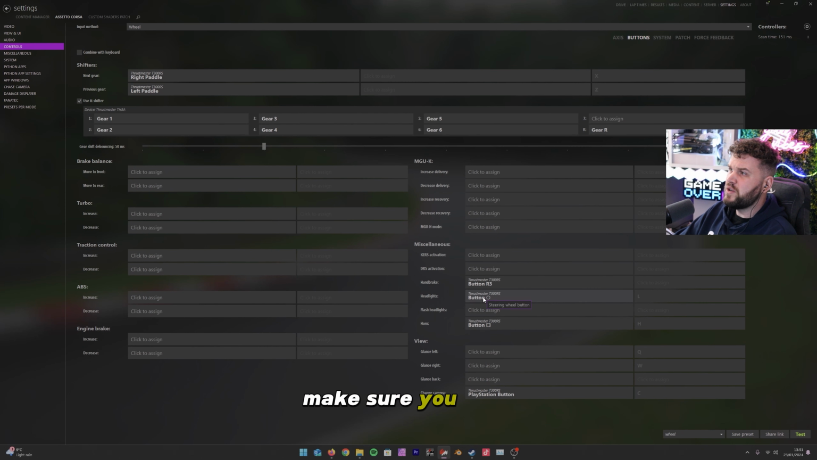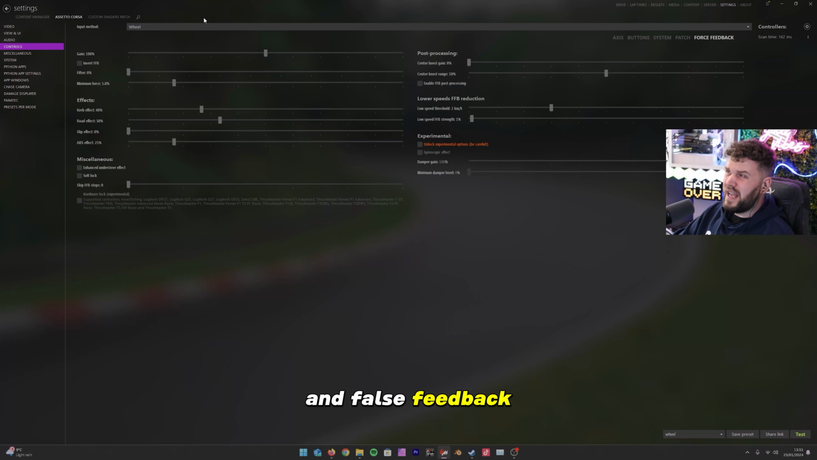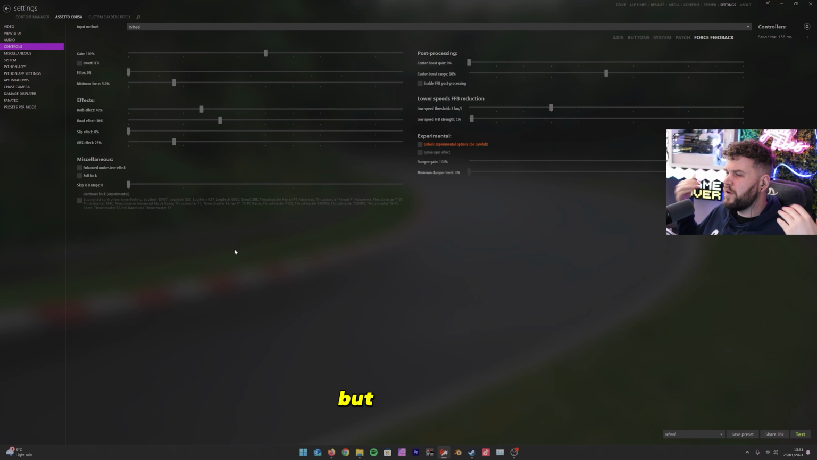Headlights, make sure you have headlights bound, because this is high and low beam. So this is for when you can't see much and the lights aren't really bright, you just press high beam, okay, low beam, and then you can also flash people to say you want to race. Okay, that's pretty handy.